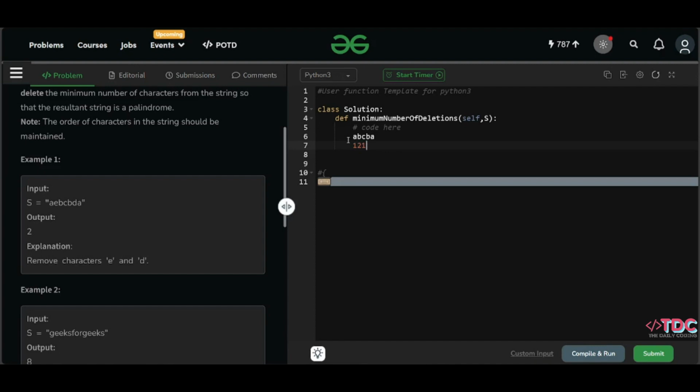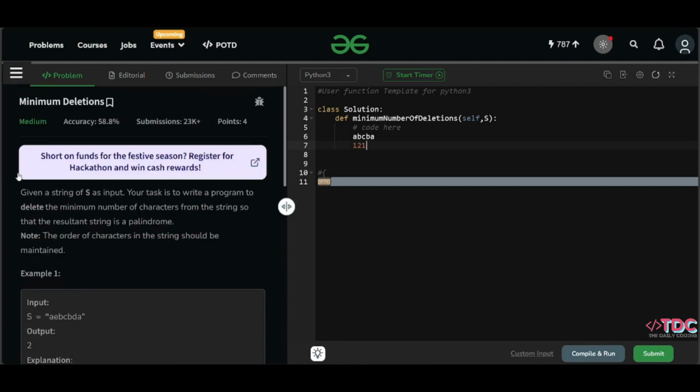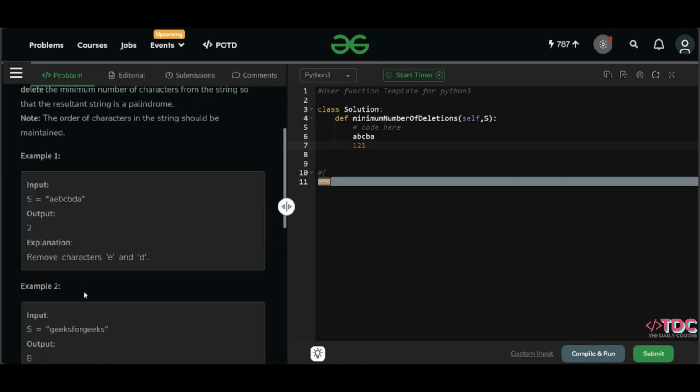Okay, so in this problem, they give us a string and we have to delete a minimum number of characters to make it a palindrome. First of all, think about it. How can we solve this problem? Are we going to delete every character, then check whether it becomes a palindrome or not? You can do something like this, but if you try, what happens?